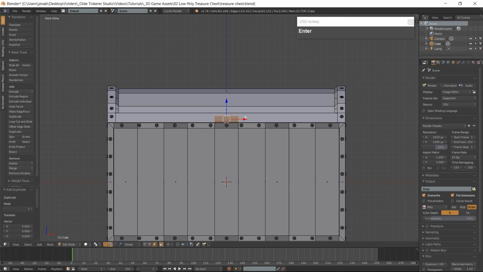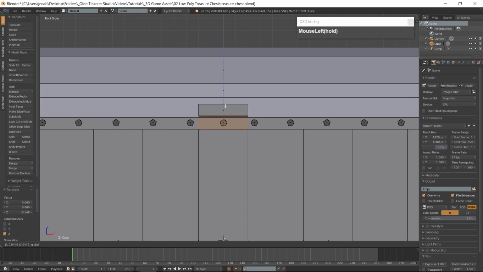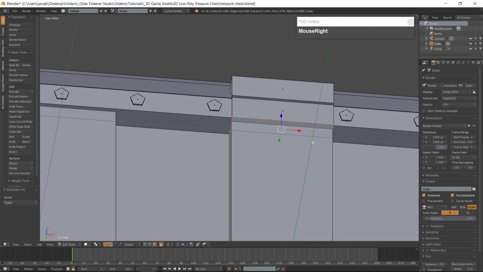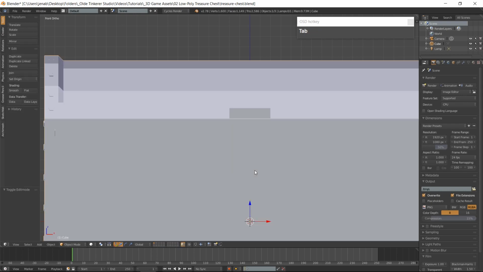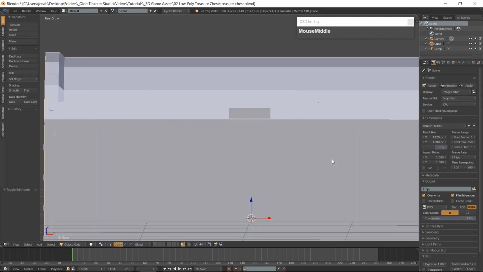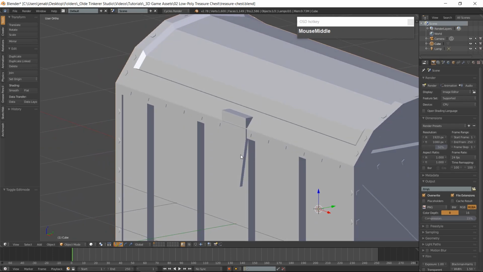Then duplicate the cube and move it down to the top of the trunk. Go ahead and grab the bottom face, extrude along the z-axis by 0.5, then scale the bottom face along the x-axis by 0.5, then tab into object mode. This will be easier to do if you tumble around a little bit.